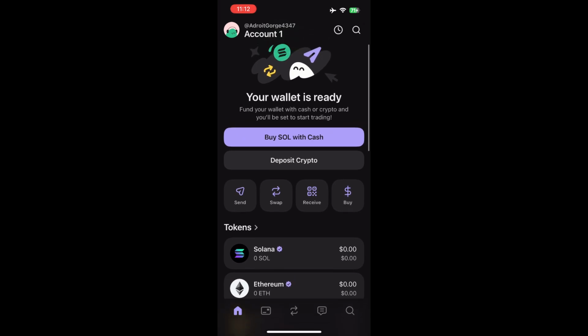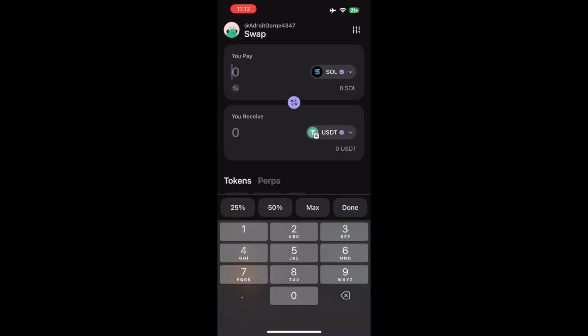On the main screen, tap the Swap button. In the From field, select SOL or another token you hold. In the To field, tap the search bar and type USDT. Even if USDT doesn't appear on your home screen, it should show up here as a swappable token.